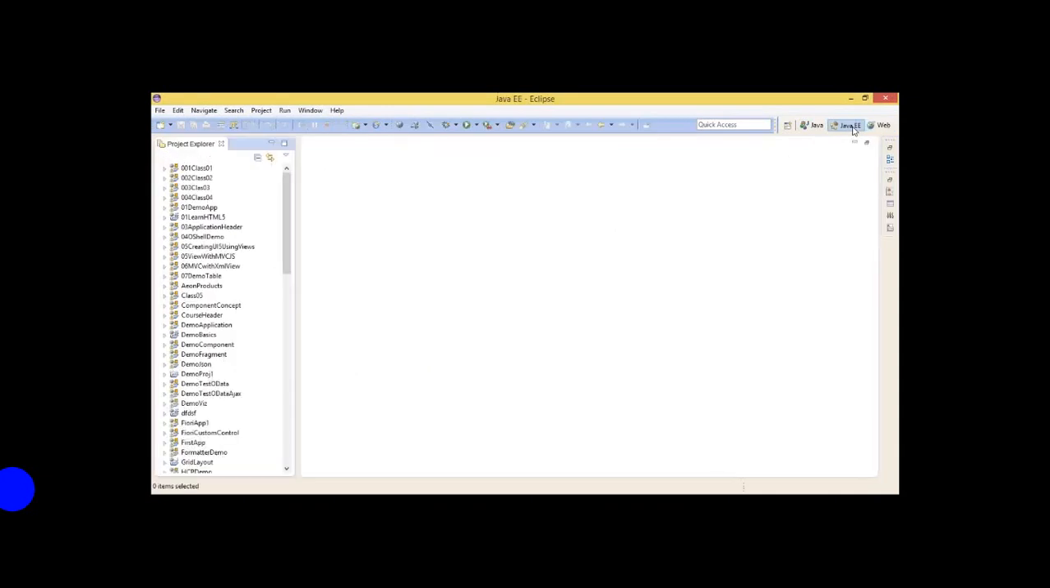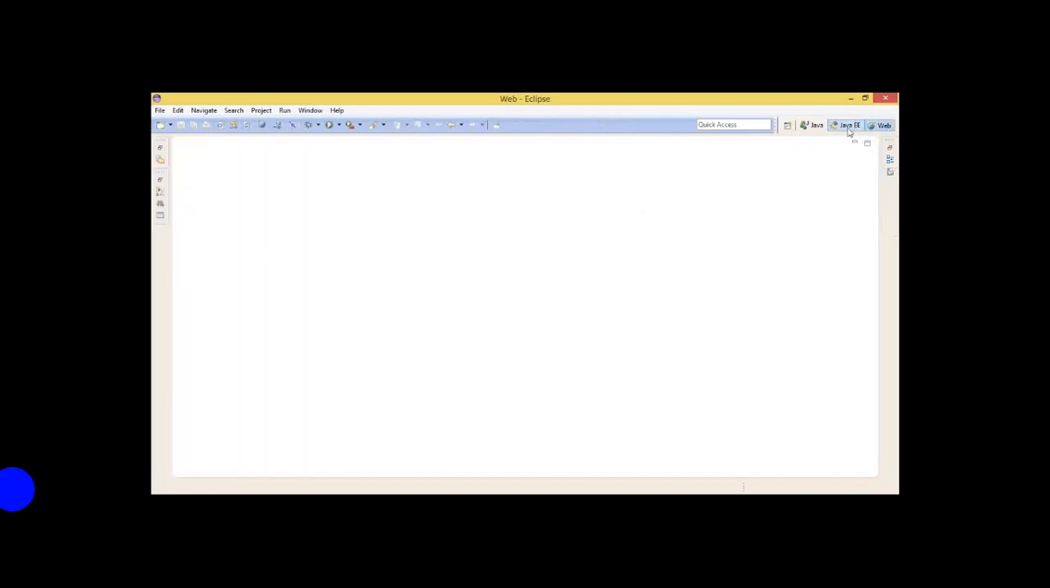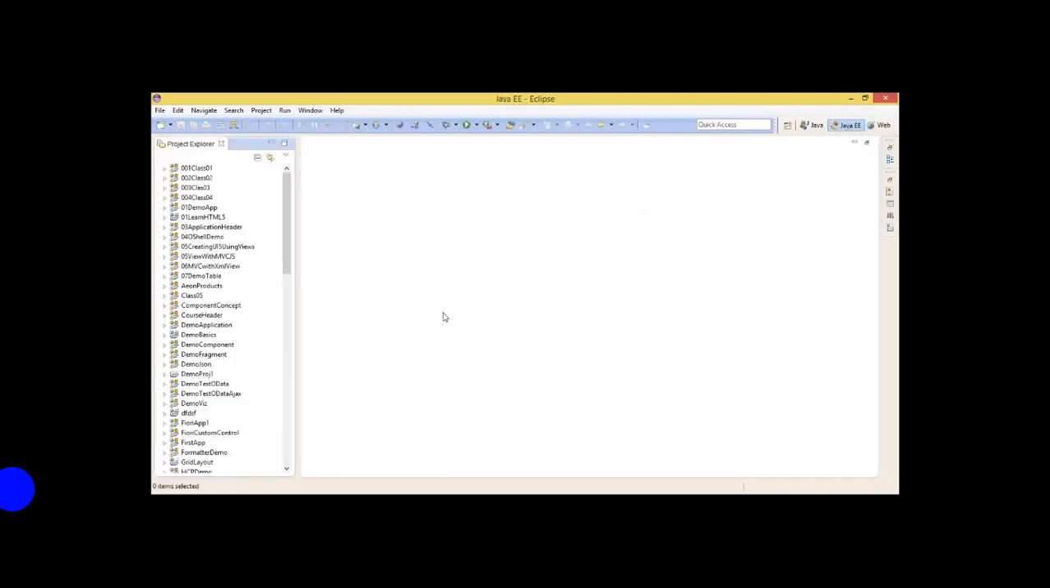And when I come to the Java EE perspective, I get my project explorer again. So these are just perspectives, different views of this particular screen. Now you can see on the left we get the project explorer. One more very important thing when you set up Eclipse new. Let's say you just started with Eclipse and it's pretty new.